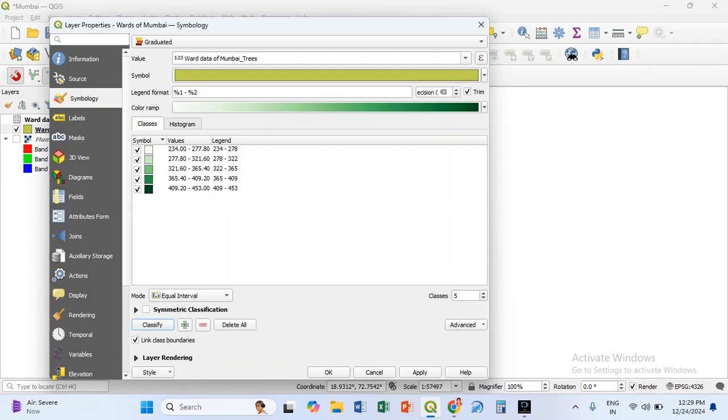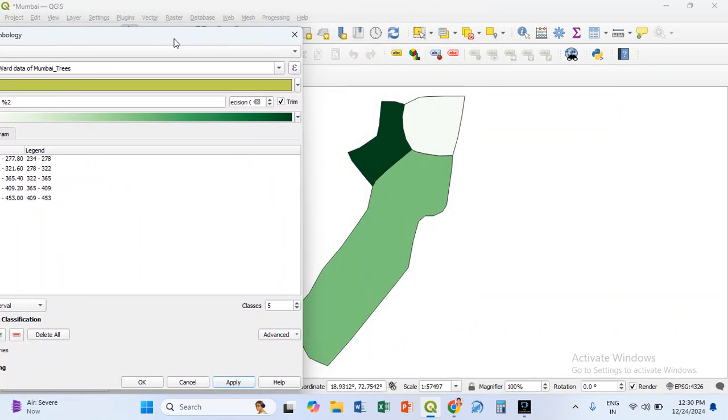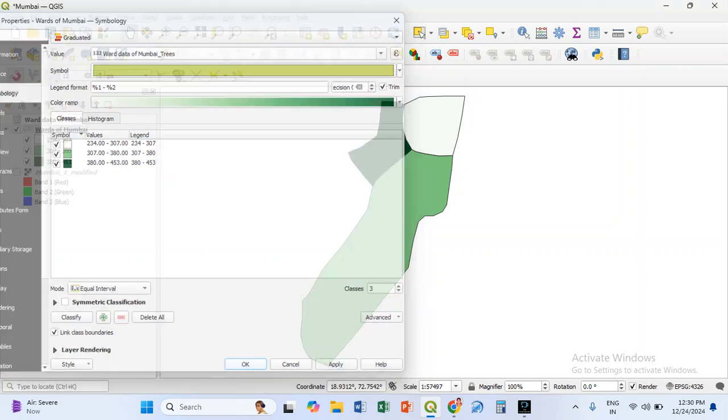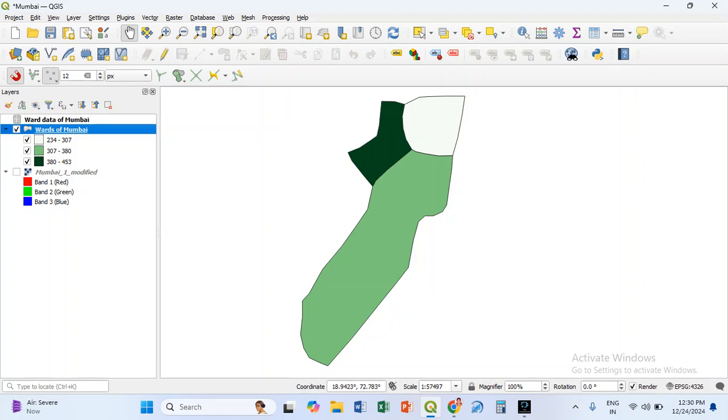As I click on classify, as per my data, you will see that 5 classes are created here, and now I click on apply. Now suppose I do not want 5 classes, I want to make it 3 classes. It will do that also, and I will click on apply. And then when I click OK, I will see that as per the data, the colors are given to the polygons. So the interpretation of this map is that this ward has the highest number of trees, this has a medium number of trees, and this has the lowest number of trees.